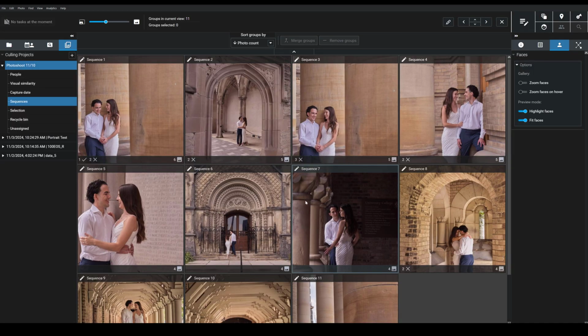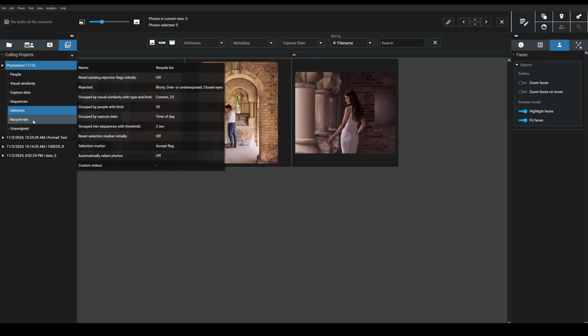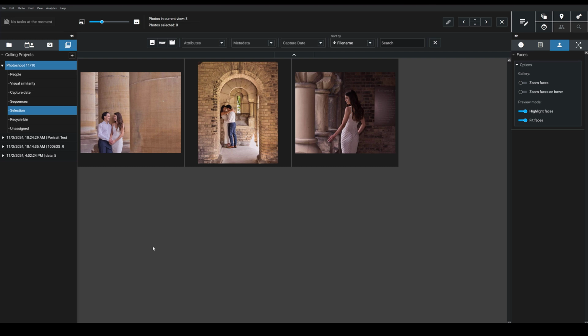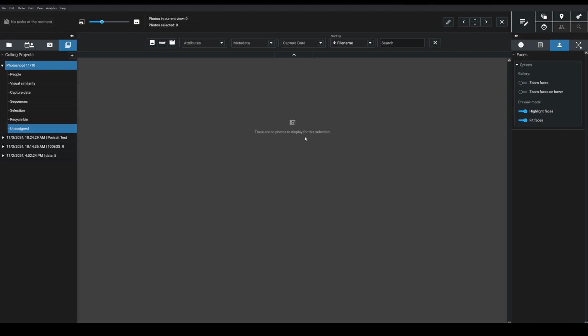Anyways, I want to mention that you have here a selection bin and then a recycle bin or a reject bin based on which images have been given accept or reject flags. And it's worth mentioning that you can even see images that haven't been assigned to any categories. There aren't any here, but just in case, you want to make sure that all of your images appear somewhere in one of these groups, you can check this unassigned option.